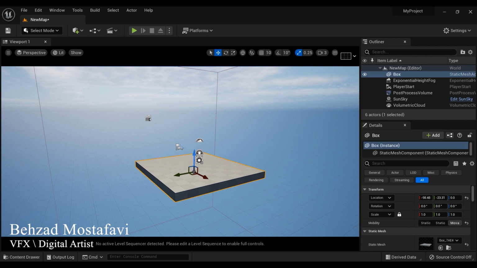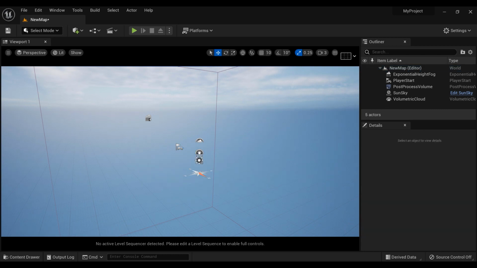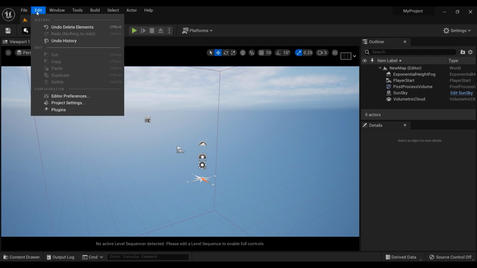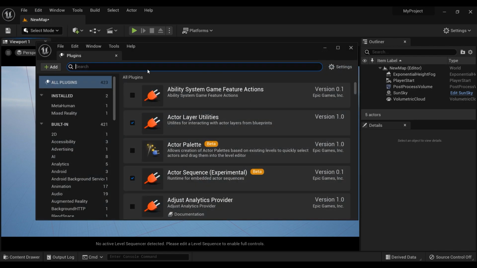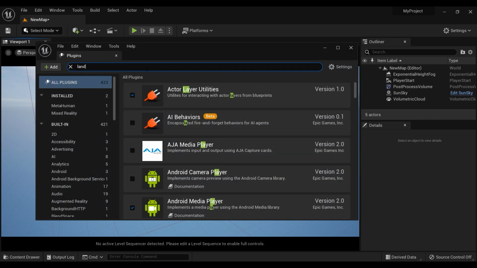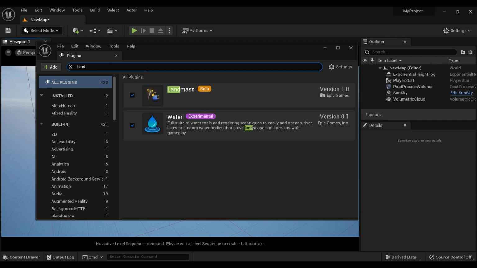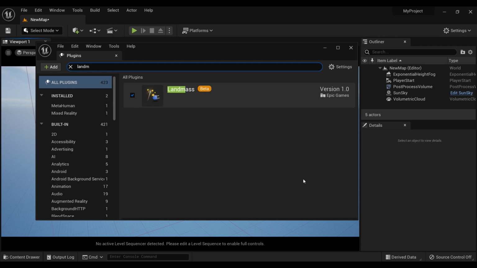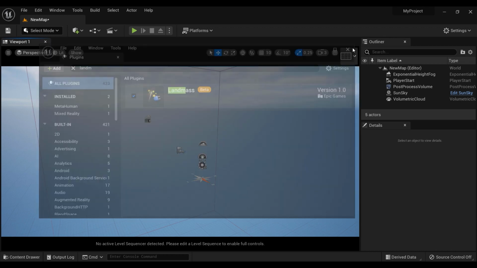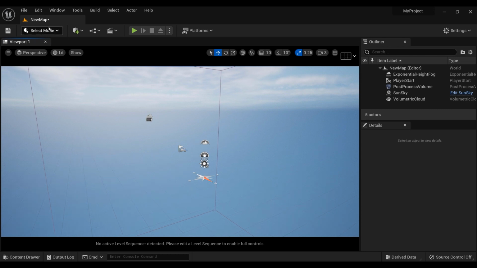And let's just delete this rectangular plane. And the first thing to do is to add a plugin to the project called Landmass. So let's go to the plugins window and type Landmass, and it is here. Just check it, and you might also need to restart your project. Just do it and it will be added to your project.